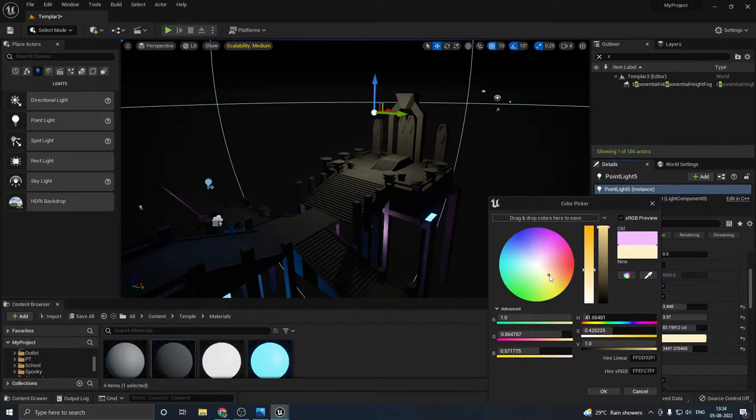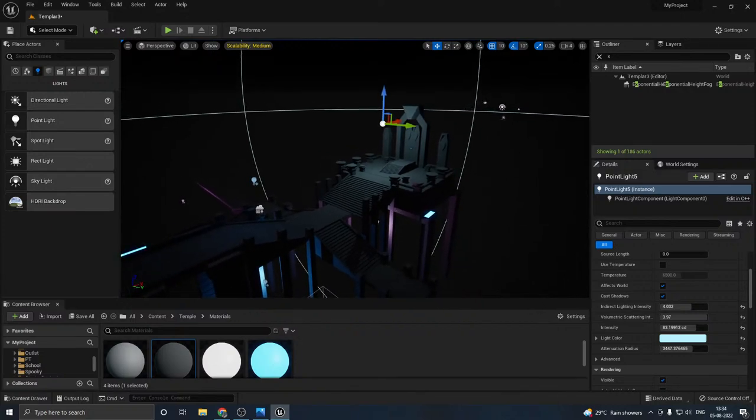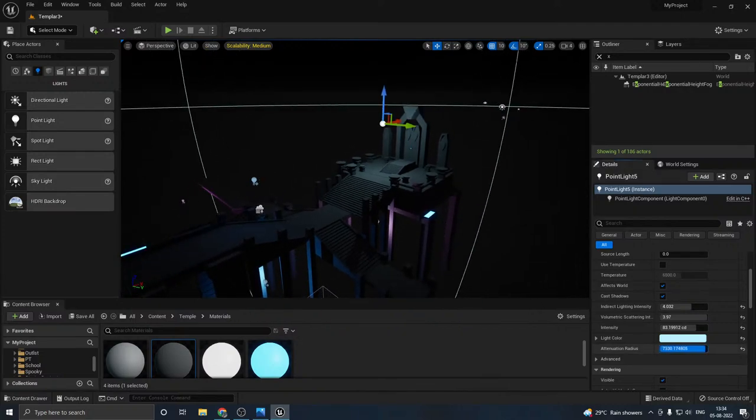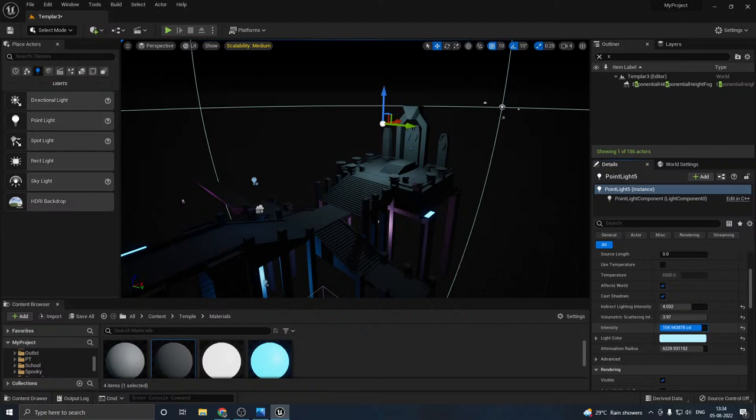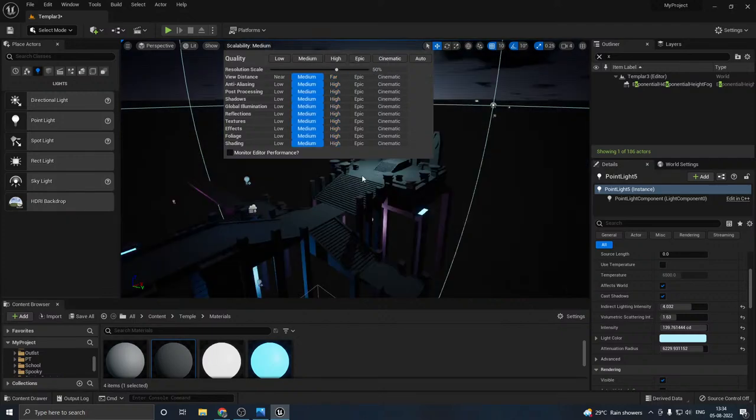Maybe we should add a light yellow color. Okay, this one's fine. The medium is fine, right?